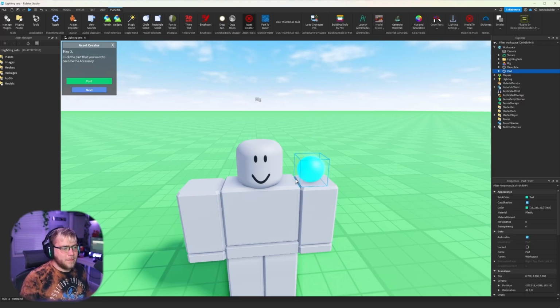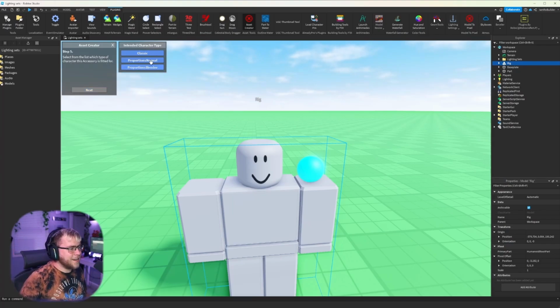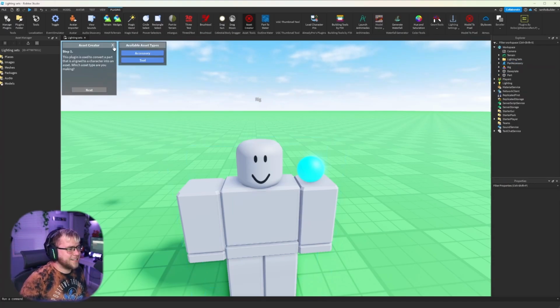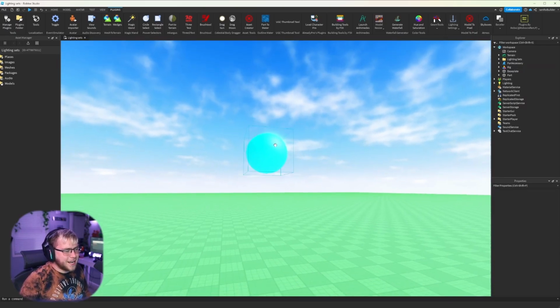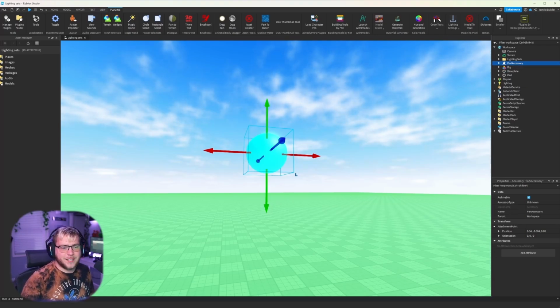Click the part you want to become the accessory. I want this ball. Click the part it's aligned to, obviously the dummy, and this would be, I think, left collar? If we flip around, yeah, left collar right there. Click next, classic, next, and next. And now, as you can see, it teleports 10 studs above, and it is an accessory. As you can see, that's how it needs to be set up. And then you could go ahead and upload this if you're in the program. But definitely a dope plugin.